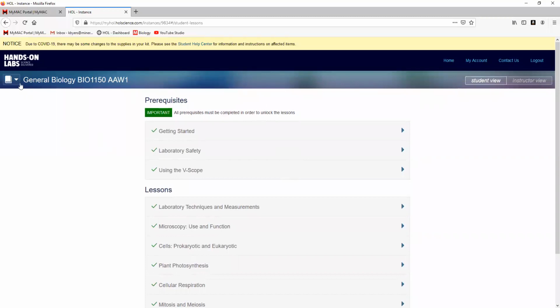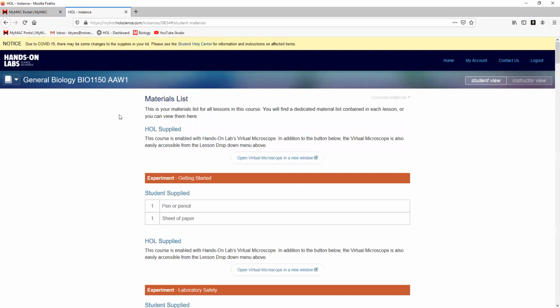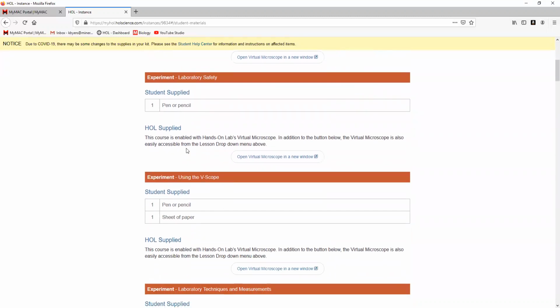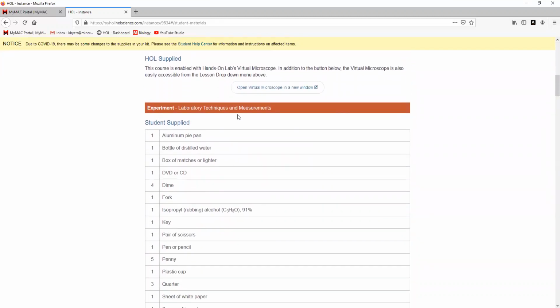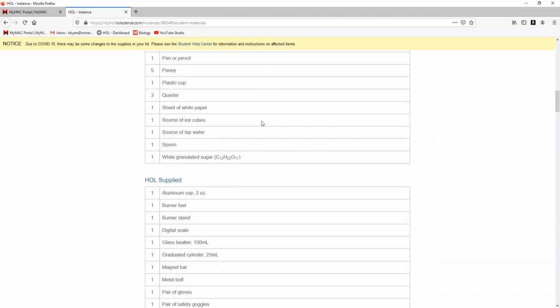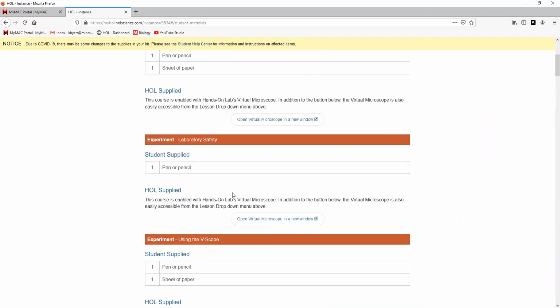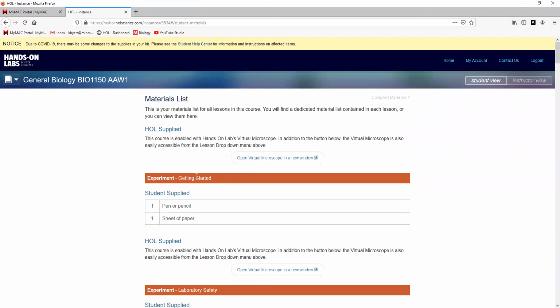Navigate to the top left. You'll see a button that says Materials. This will give you a supply list for each lab. It will tell you what you must come up with and what HOL will ship you in the lab kit. And so this can help you prepare for each lab accordingly. It will be different depending on what course you're in, but how to find the list, how to find the materials is the same for each of our science courses.